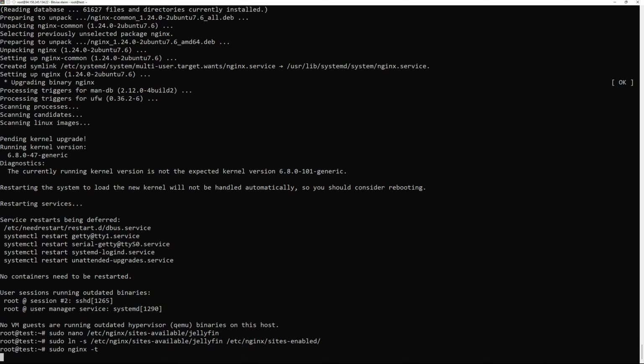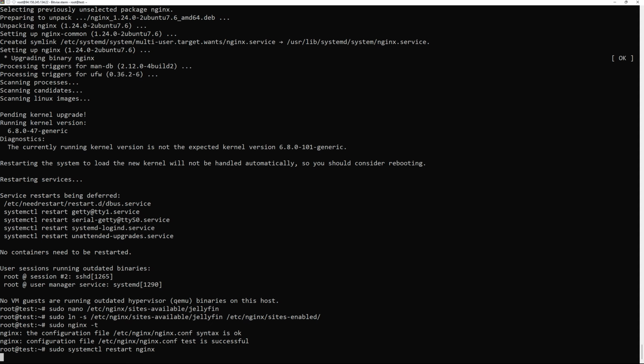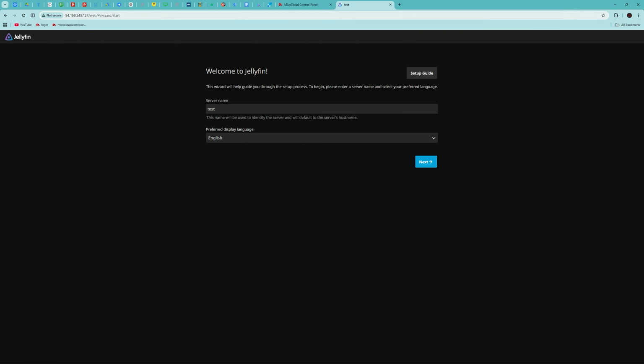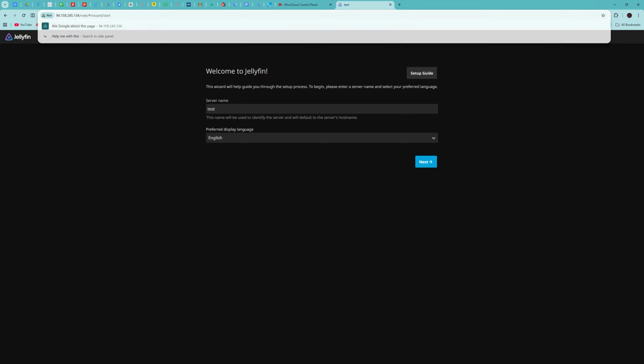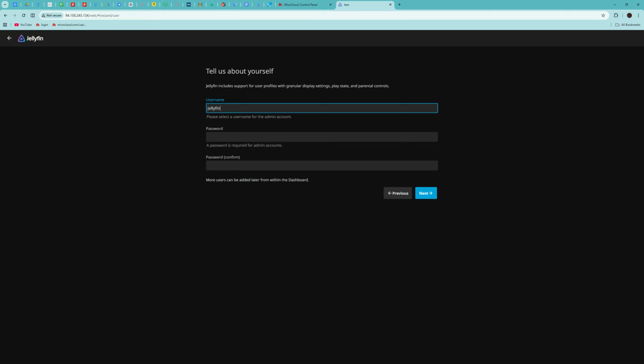Before restarting Nginx, run a syntax test to ensure there are no errors. If test is successful, run the next command to restart the Nginx and apply the changes. Finally, open your web browser and navigate to your domain name or IP address to complete the Jellyfin setup wizard.